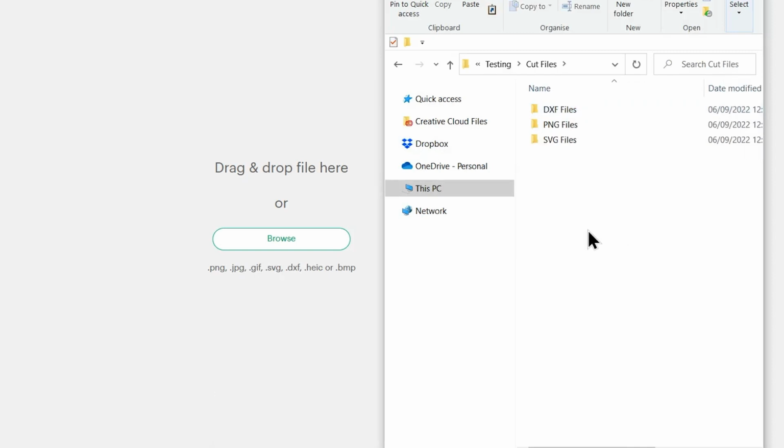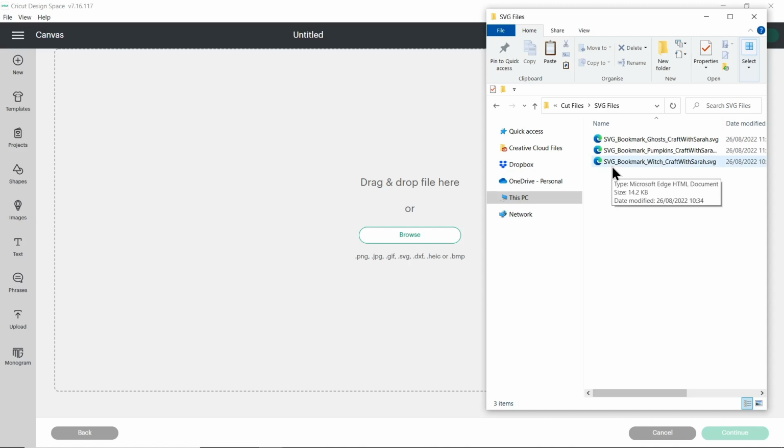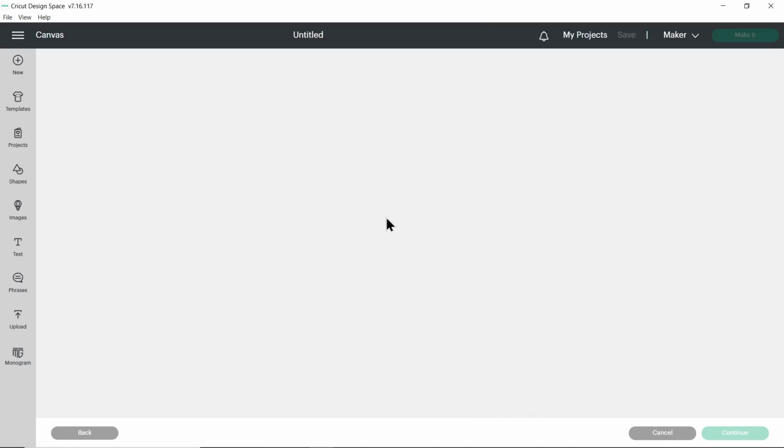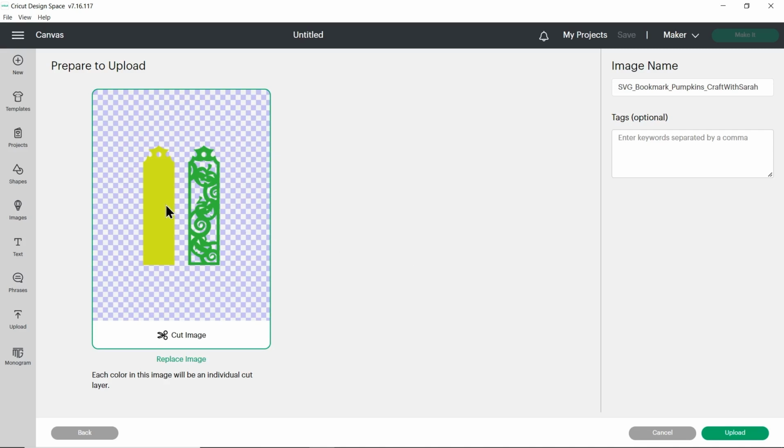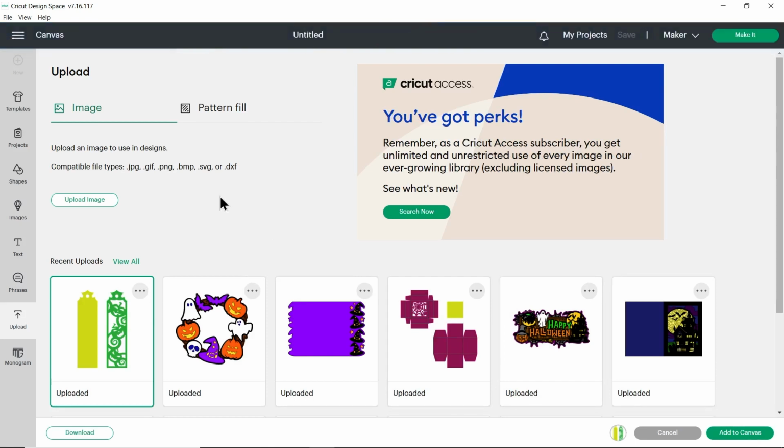There are 3 folders within here, which is 3 different file types. For Cricut Design Space, you need the one called SVG files, and within there are our 3 different bookmark templates. Make sure you choose the files which start SVG in the file name, and then I'll go for the pumpkins. It will look like this with the 2 layers separate, and that's fine. So press Upload, and then click it in your recent uploads, and press Add to Canvas.